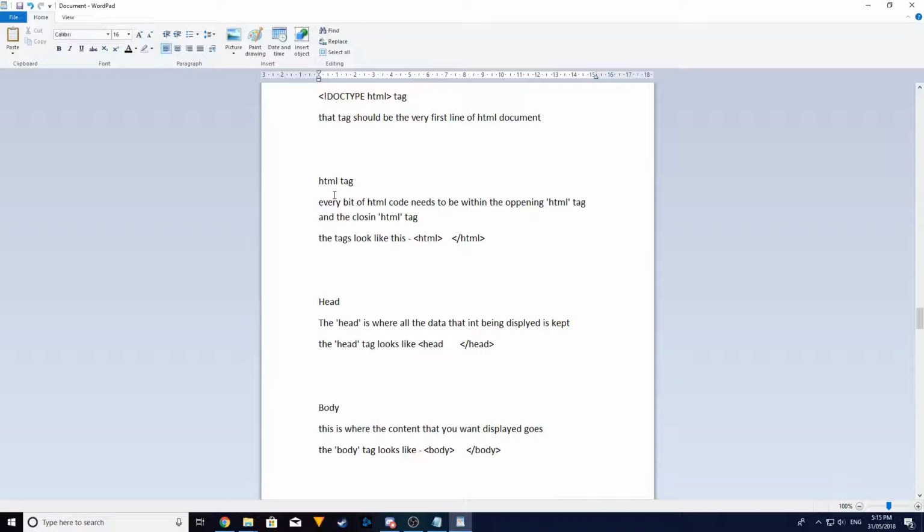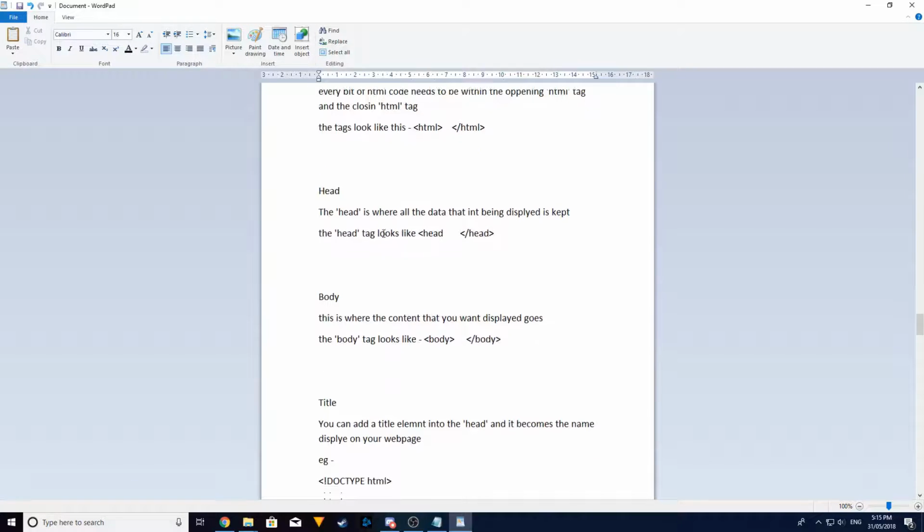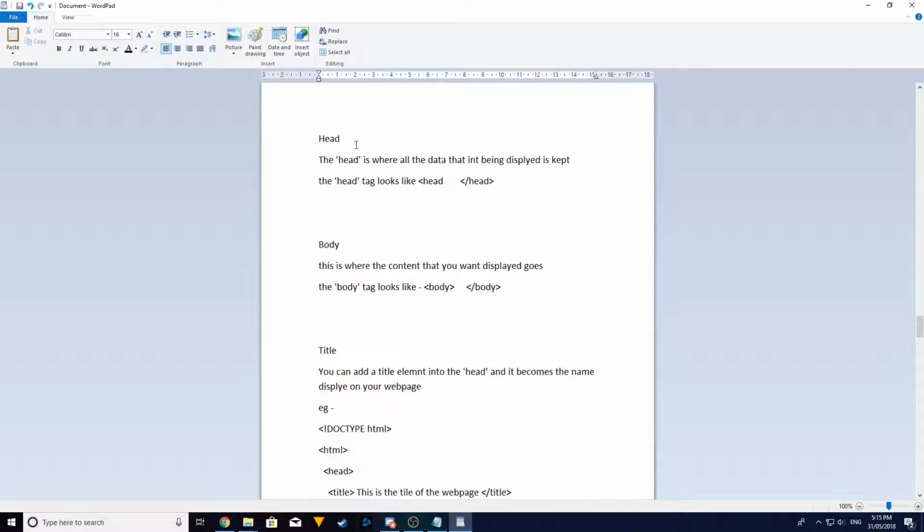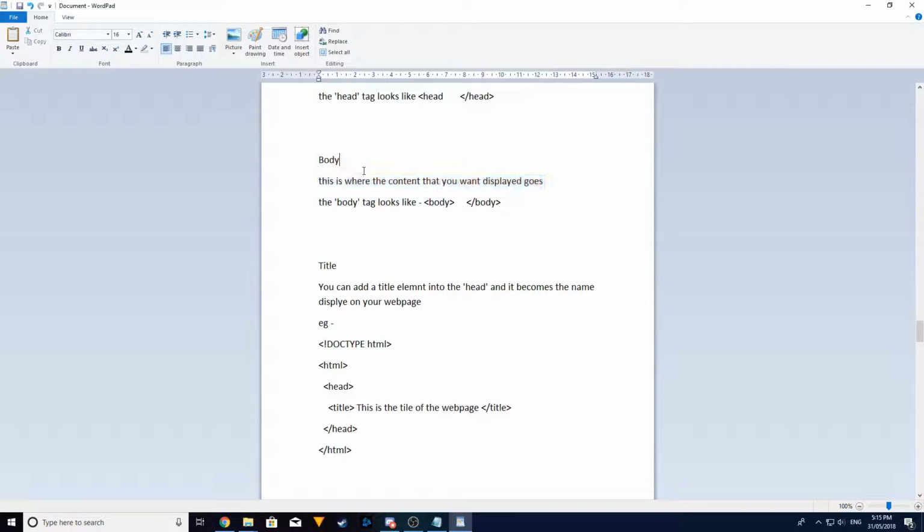HTML tag. Every bit of HTML code needs to be within the opening HTML tag and the closing HTML tag. The tags look like this. The head. The head is where all the data that isn't being displayed is kept. The head tag looks like this. Body. This is where the content that you want displayed goes. The body tag looks like this.